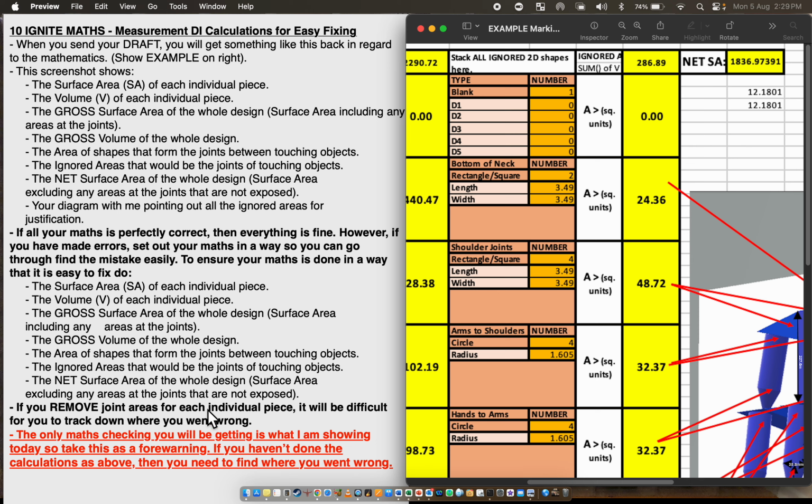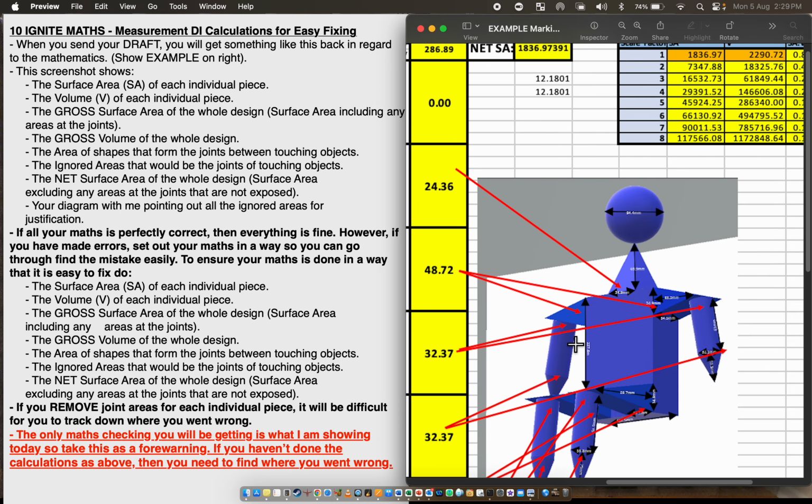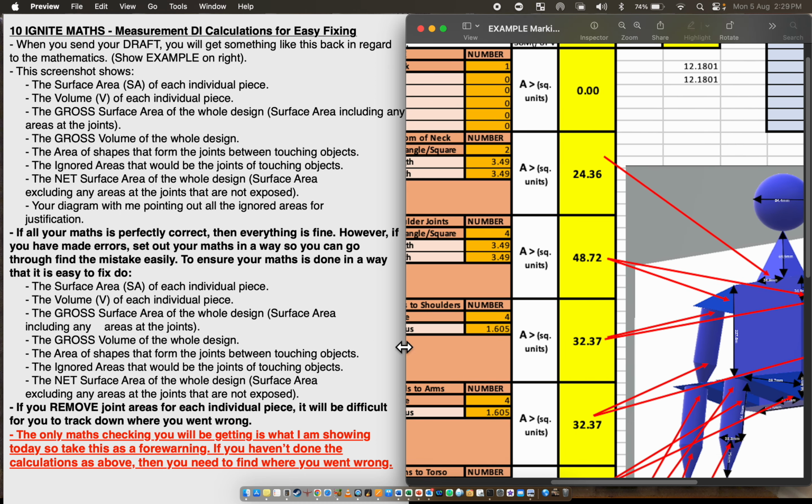If you remove the joint errors for each individual piece, it's going to be hard for you to track down where you went wrong. The only maths checking you'll be getting is this, because this takes long enough anyway for me to do. If you haven't done the calculations as I've guided just now, then you're going to need to find where you went wrong, all right? Any questions about that? So I'll upload that.